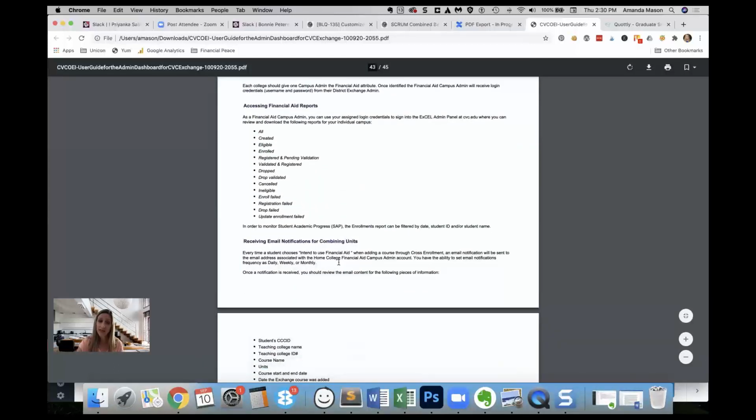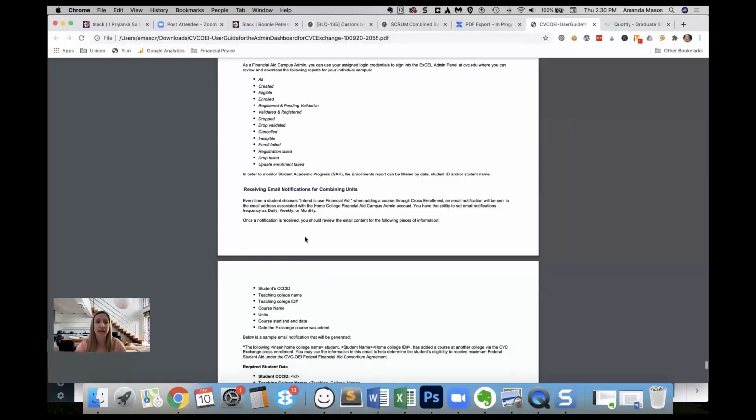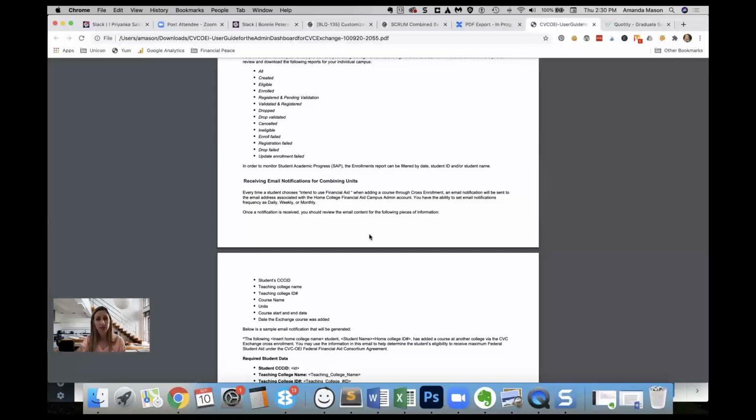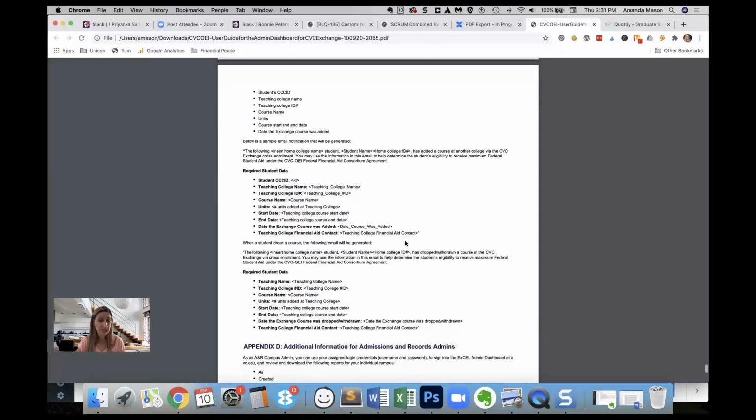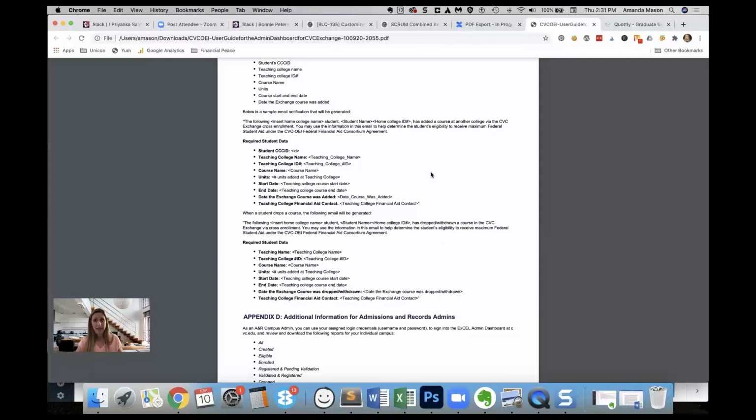But on top of that, there are certain emails that the financial aid role and attribute will receive. For example, the system will automatically generate an email to the home college when a student clicks the button in the cross-enrollment process indicating they're intending to use financial aid, because we want to make you aware of that. Within that email, you're going to get specific information on the student. We'll say, the following home college students, and we'll give you the student name as well as the home college ID. They've added a course at another college via the CVC exchange. You may use this information to help determine the student's eligibility to receive maximum federal student aid under the CVC OEI Federal Financial Aid Consortium Agreement. Within that email, we're going to give you all of this information from the student based on their cross-enrollment. So that email will be handy for the financial aid office.